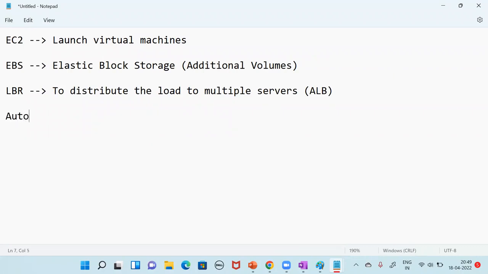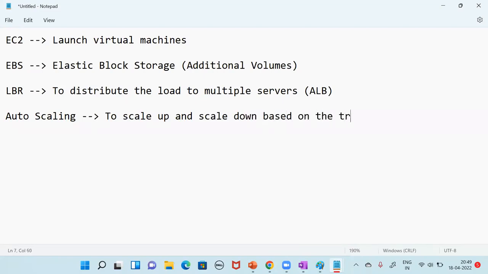Then we used one more service in AWS, which is called auto scaling. What is the purpose of auto scaling? To scale up and scale down servers based on the traffic. After this auto scaling, we discussed S3.